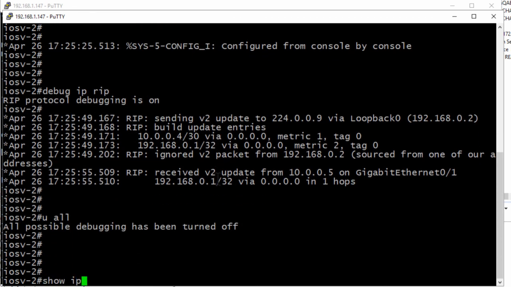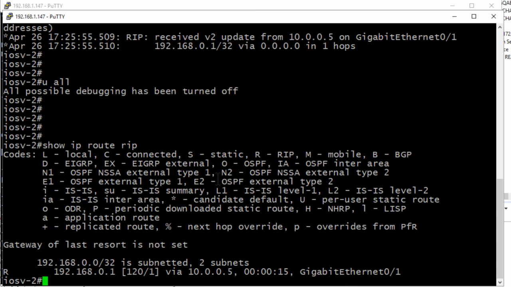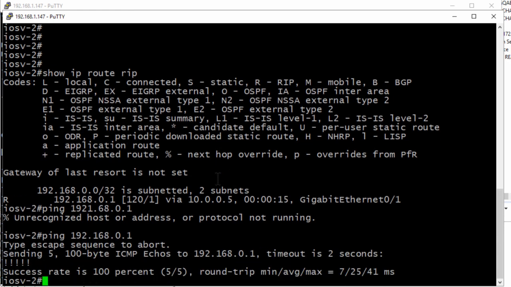And my ultimate verification here is going to be to do a show ip route rip, because we want to look in the routing table and see if we're learning of that remote loopback IP address, and we are. And can we ping it? 192.168.0.1. Whoops, it would help if I typed that correctly. There we go, 192.168.0.1, and we can ping it. So our RIP configuration was successful.